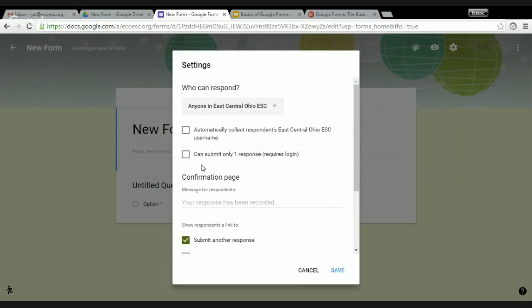You can also choose can submit only one response, so it requires a login. The requires login has to do with your domain as well. So that person has to be logged into your domain, your district email account, and then they can submit their response that way. But they can only submit one. If this is not checked, then you can submit multiple responses.